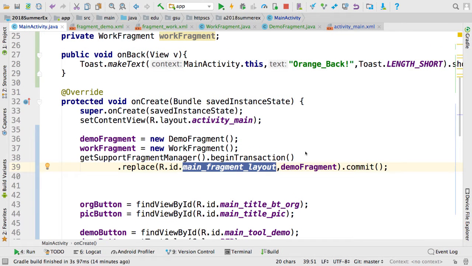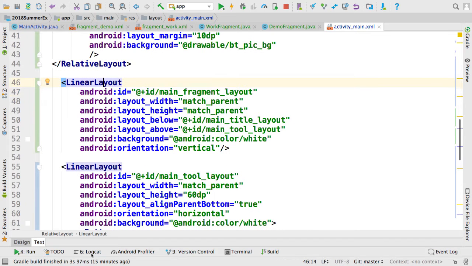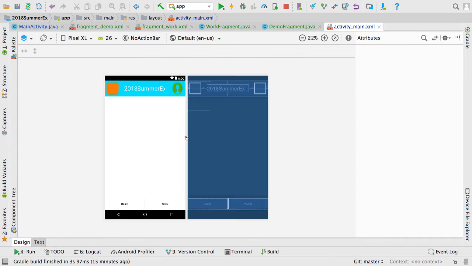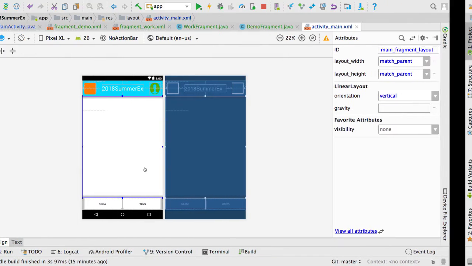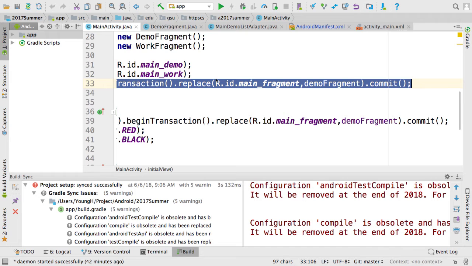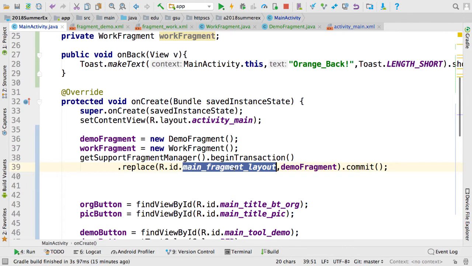We create a space. So that's a linear layout. The linear layout we create is between the title bar and the toolbar. So that's a space, and we want to put the fragment in this space. So that's the ID, the ID for that space. Then that's the fragment we want to put in it.